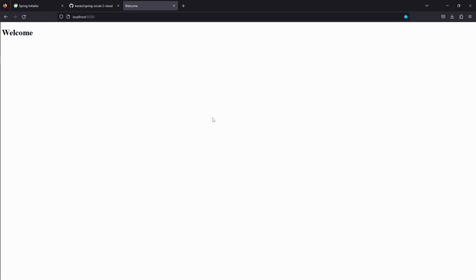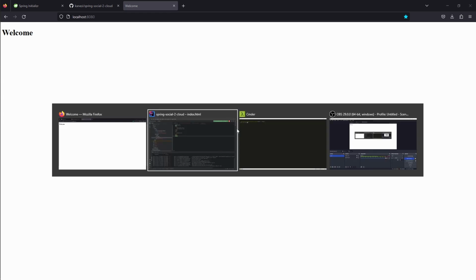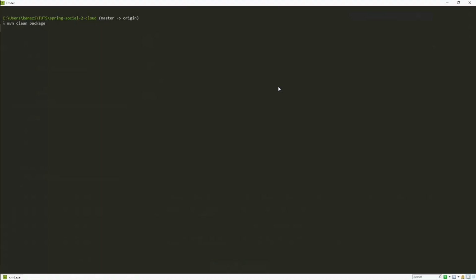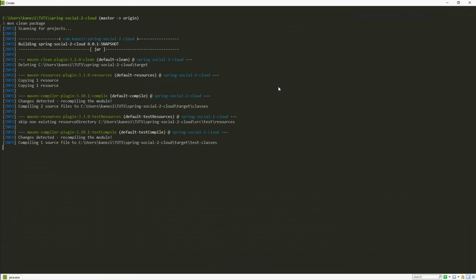Although this is a very bare-bones and simple web application, it should be enough for us to test our proof of concept and deploy to some of the existing cloud providers. So let's do that now. First, we'll stop the application from running in our local development environment. Then we'll try to Maven clean package it just to make sure the build is successful.